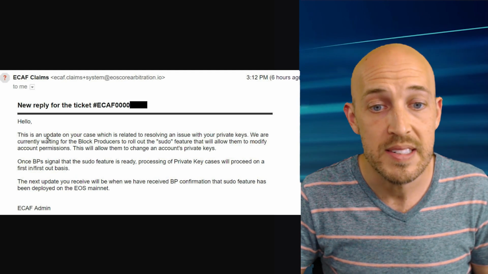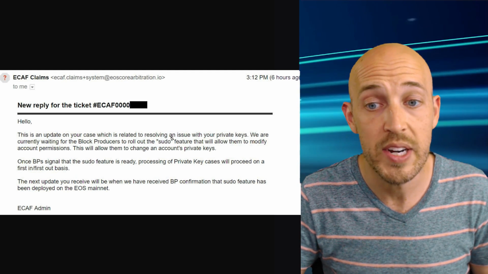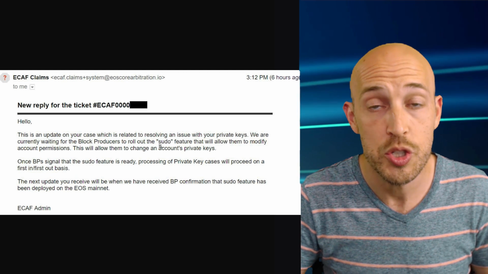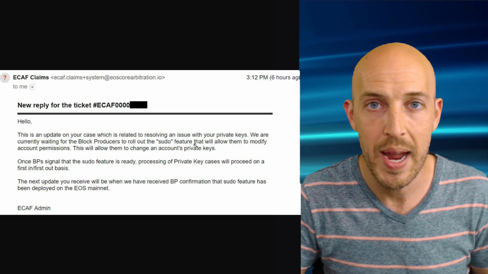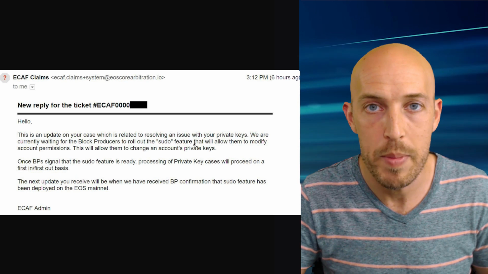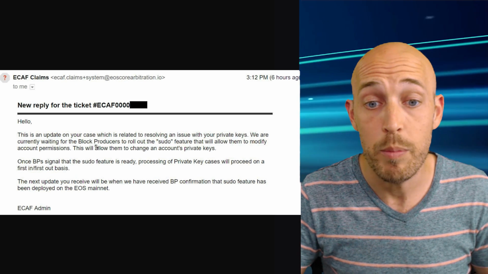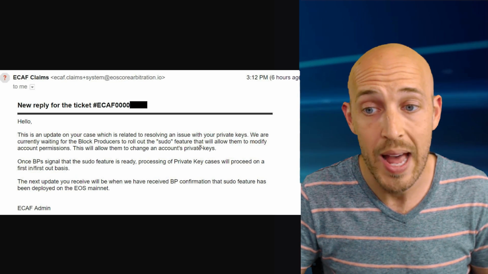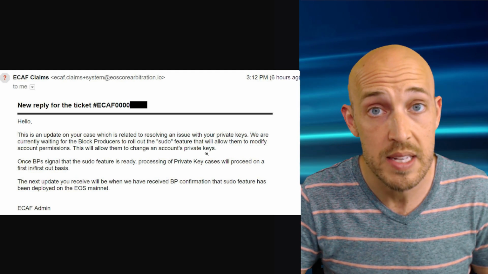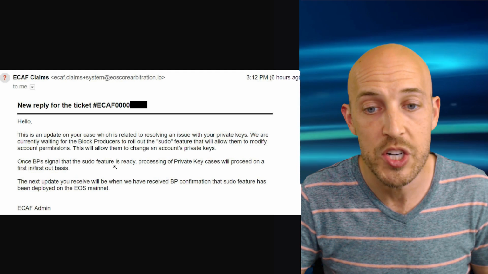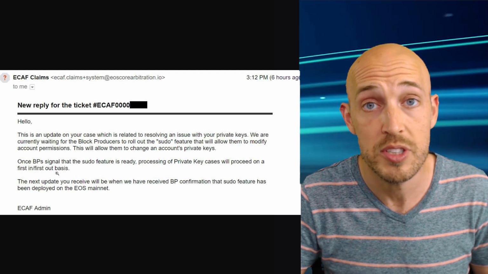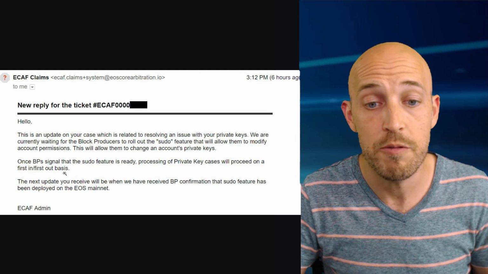It says, "Hello, this is an update on your case, which is related to resolving an issue with your private keys. We are currently waiting for the block producers to roll out the sudo feature, which is a Linux command, like a super user permission command for granting account permissions. So waiting for the block producers to roll out the sudo feature that will allow them to modify account permissions. This will allow them to change an account's private keys. Once the BP signal that the sudo feature is ready, processing of private key cases will proceed on a first in, first out basis." That to me is a very strong statement.